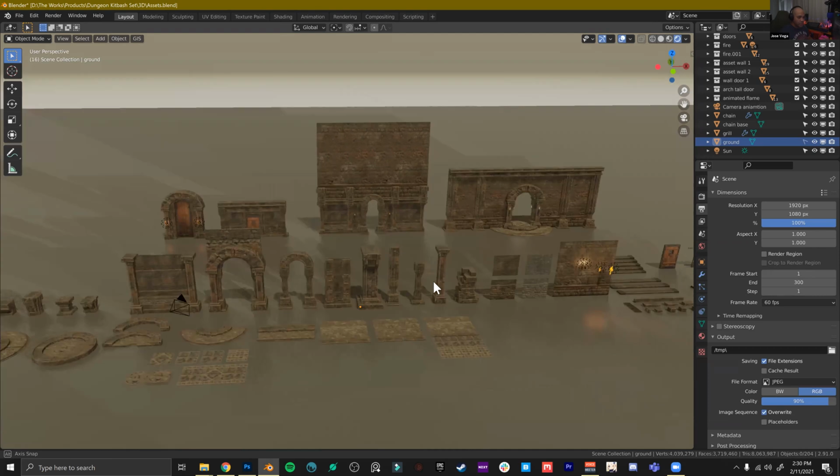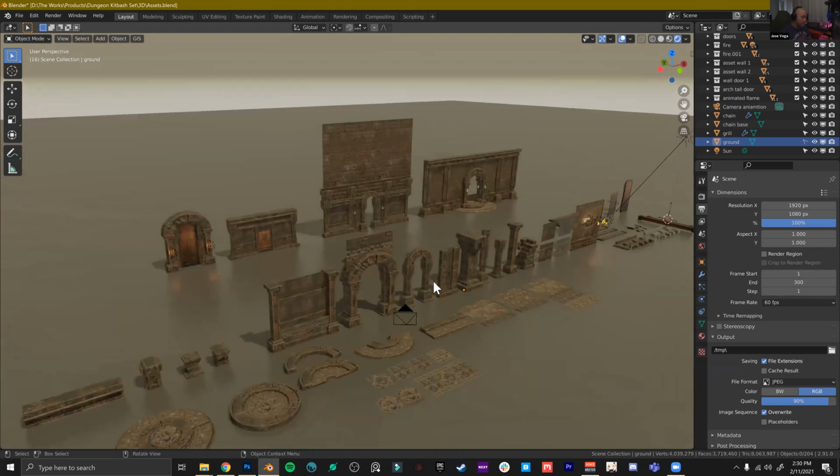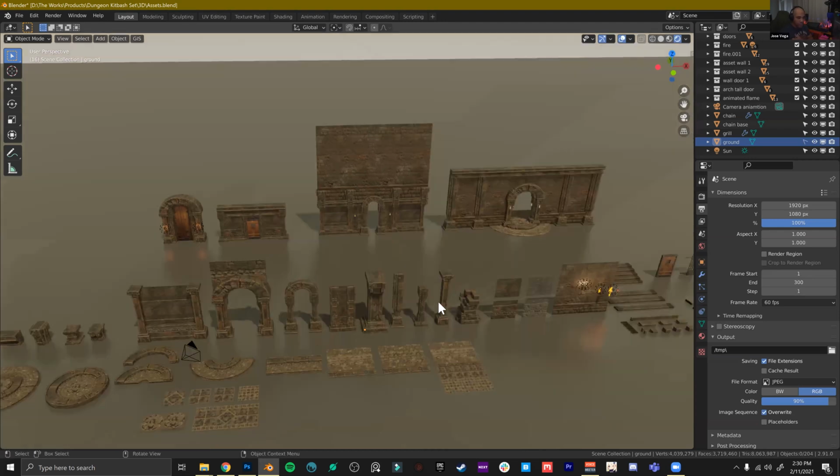Quixel Mixer allows you to bring your own models or create custom materials for your project, export them, and then import them into Blender and all that. So that's another tool, Quixel Mixer, that I think is very powerful to use for texturing. There's other software there as well, but that's the one I use.